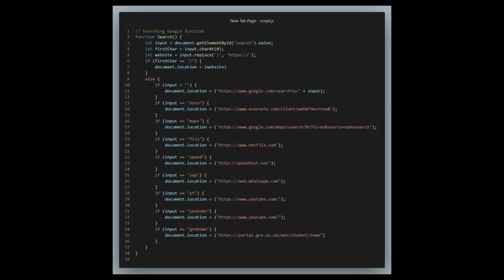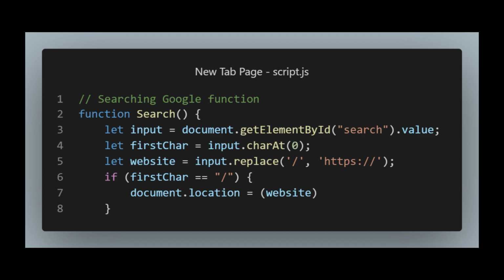Last but definitely not least, let's jump into how the actual searching works. Here is the code. There are three main parts to this code: the searching, a slash function, which allows you to search directly for a website, and my custom shortcuts. Let's start by going directly to a link that we want. We use the slash in front of the link, and that will send us straight to the document.location.